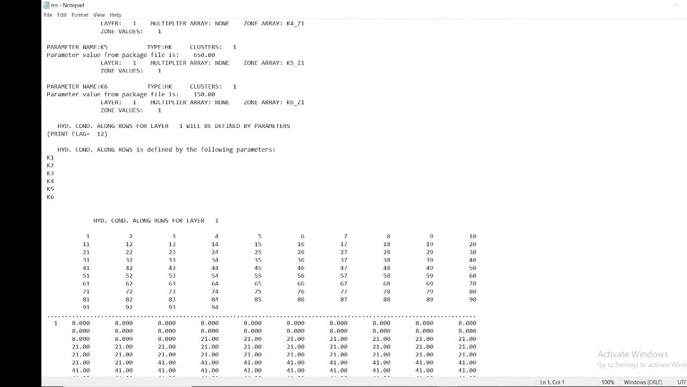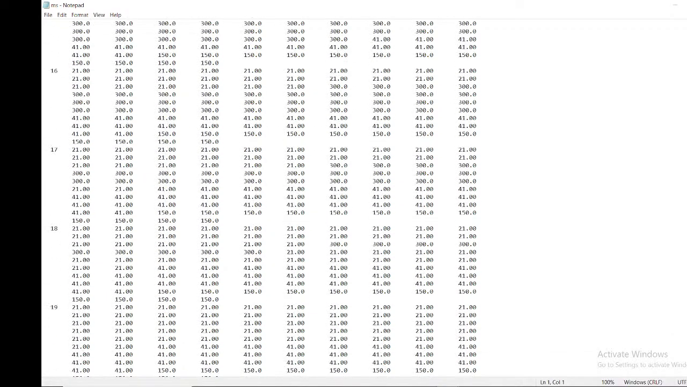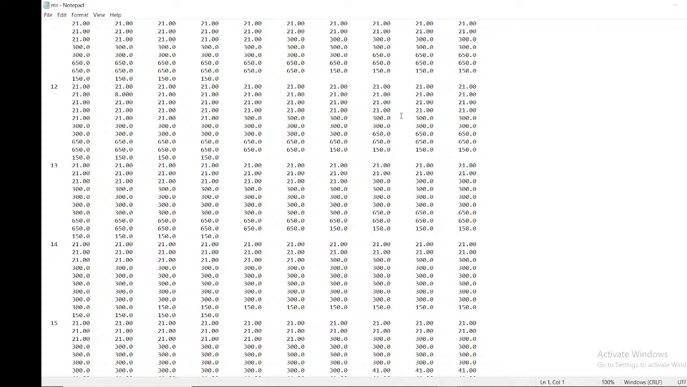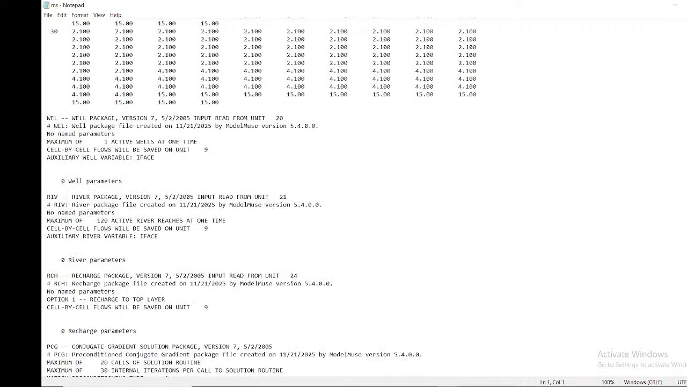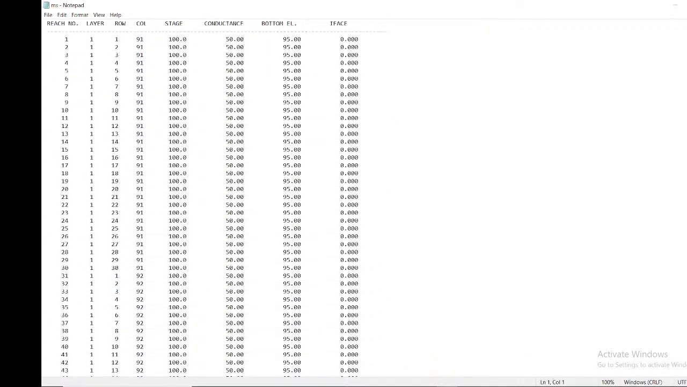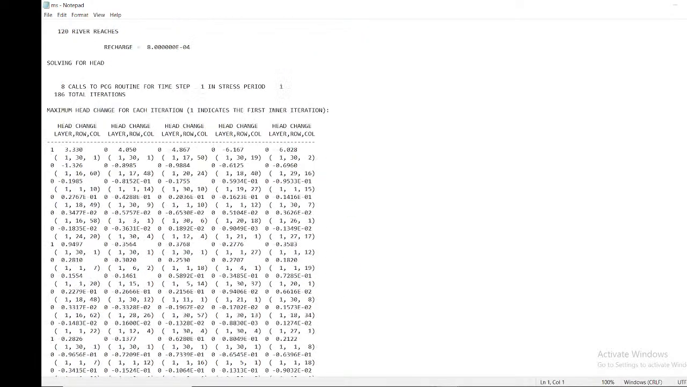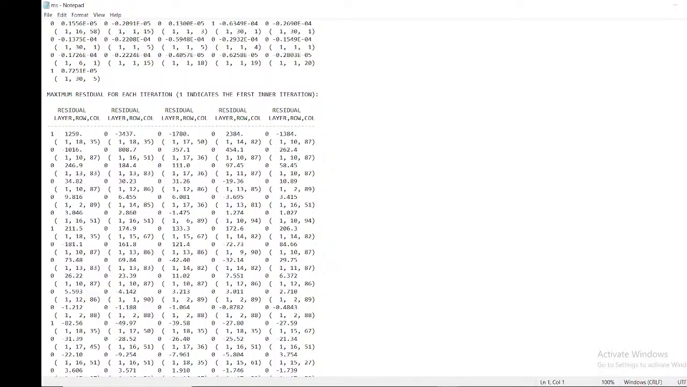Here are the hydraulic conductivity values themselves. Yeah, remember these numbers, 21 and so on. That's the hydraulic conductivity value. That's the river package. So this is all the input packages that you wrote.